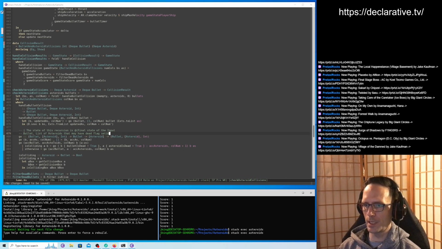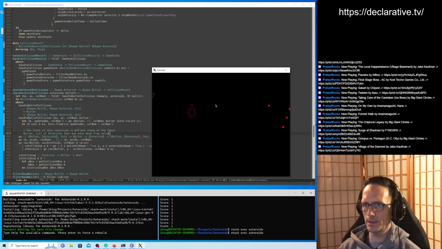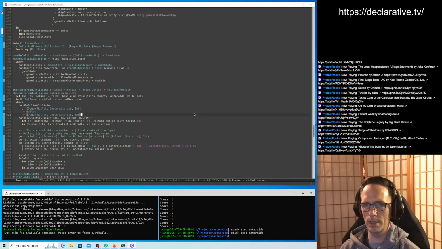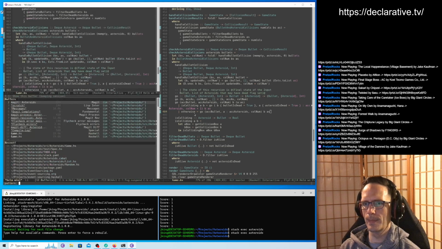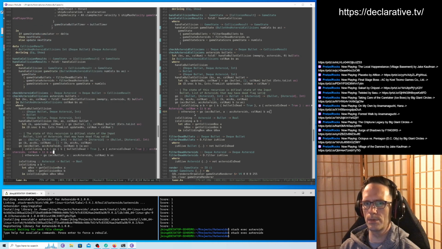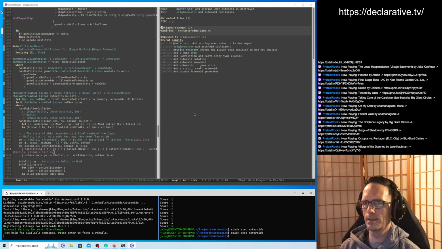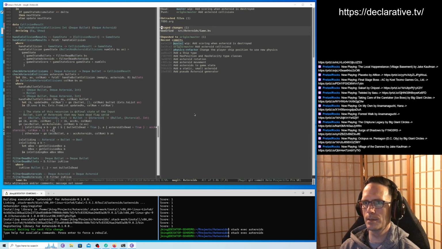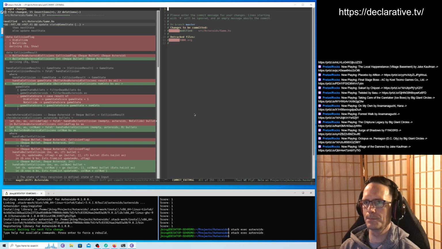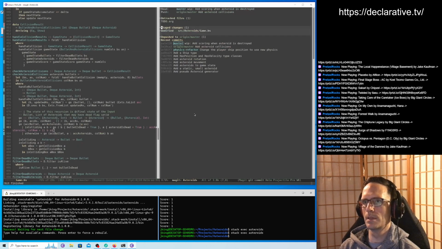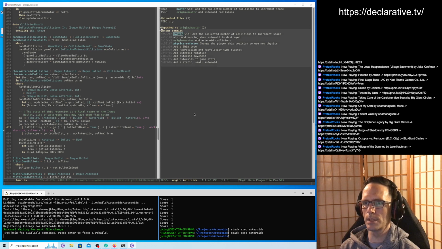Okay, well, let's just check that the game works still as we expected, as we play it. And then we'll write a quick test case for that just to make sure that we got that right. Okay, so before we get into that, we will commit this. Add the collected number of collisions to increment the score. And yeah, we'll just do the test case just to make sure.